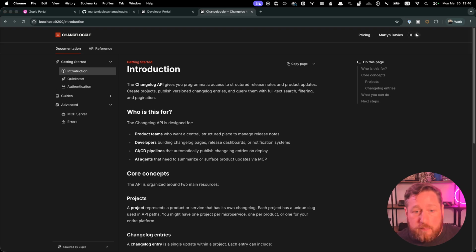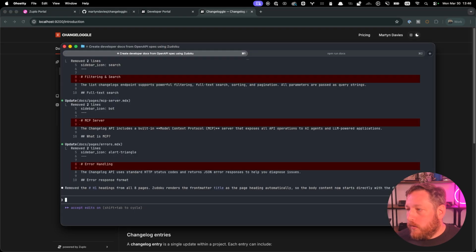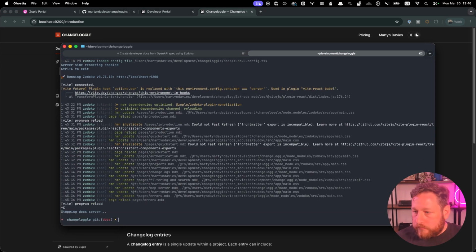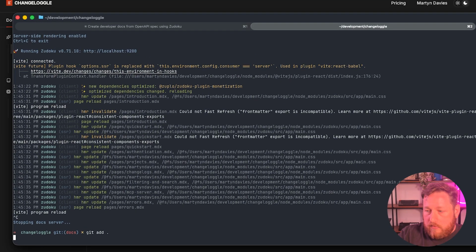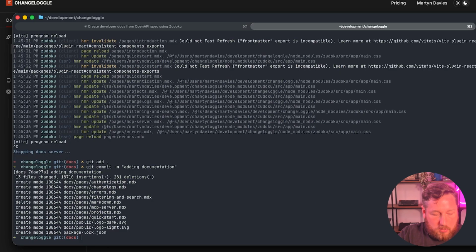In order to do that, we will shut this server down. And we need to commit all of those changes. So we'll just go with git add, and we'll say everything that got changed. Commit adding documentation. Great. Okay, so that's committed. Right, let's git push to the branch. In this case, we've got a docs branch, so we'll do that.